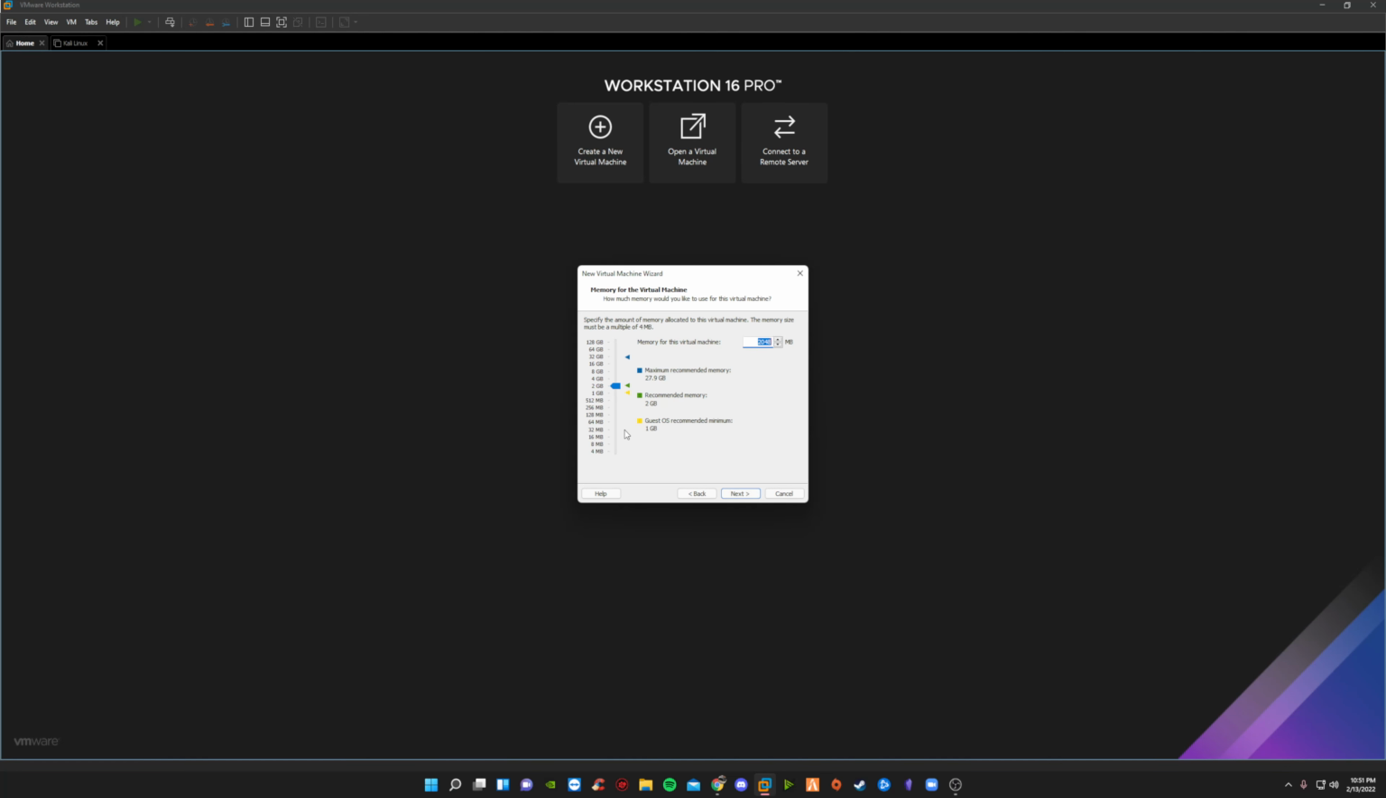If you have a lot of RAM inside your machine, like I do, where I have 32 gigs of RAM, which is pretty standard these days, it's not really considered a lot, then you can bump it up. I usually run it at about 8, and we can just go ahead and hit next.